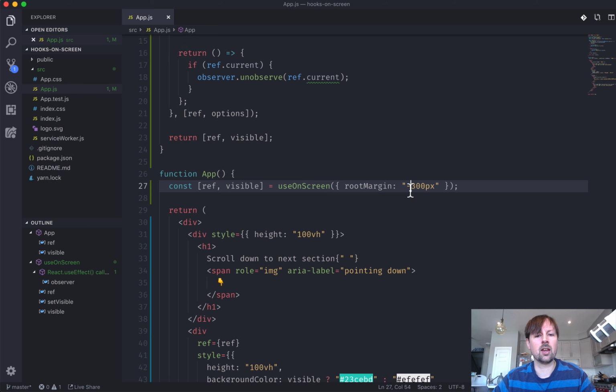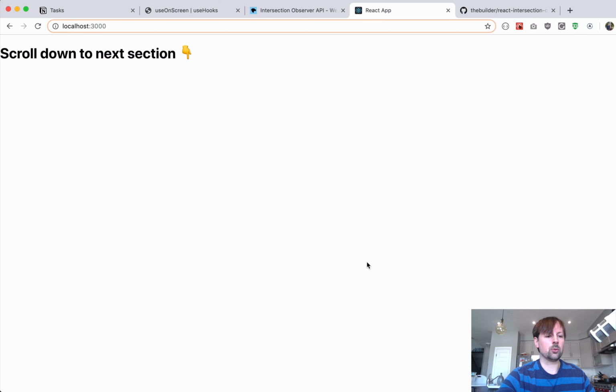There we go. So 300 pixels would actually be starting at sort of 300 pixels before it's visible. So that would be really useful. Say you're lazy loading images or something like that. And as the user's starting to get closer to your div or your image that you want to lazy load in, you can load it before the user actually scrolls there.